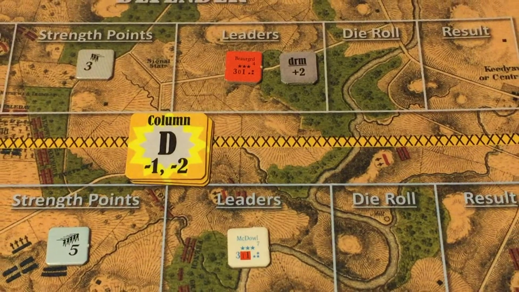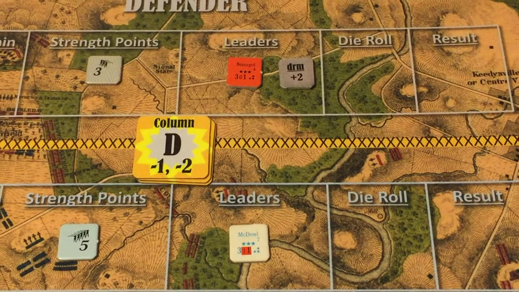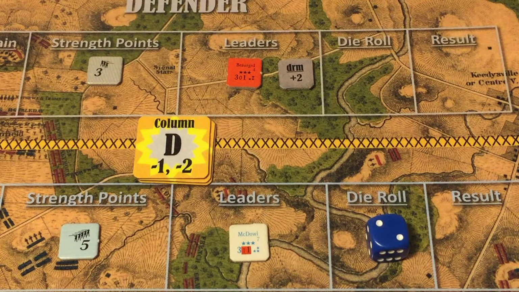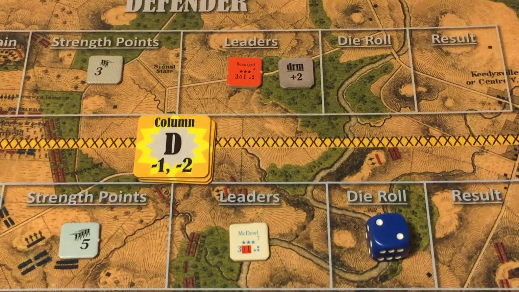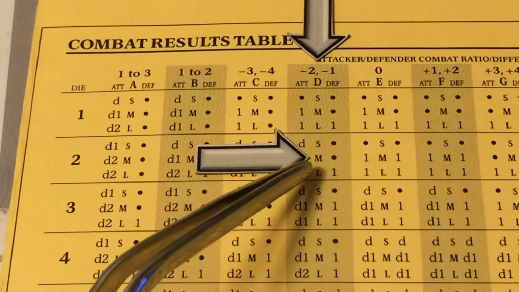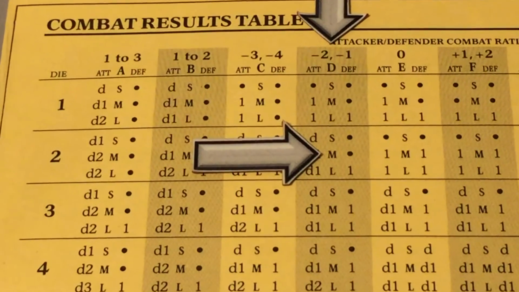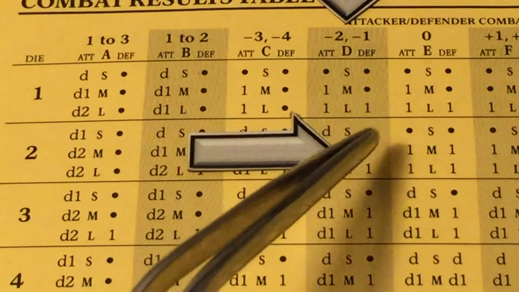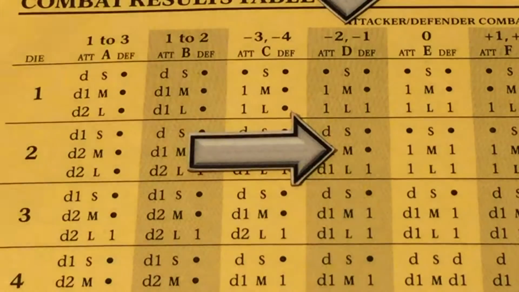So now we roll the die for the Union attack. The result is a 2, and we consult the result on the combat results table. So here we see the result, and we use the M row because the Union force is a medium-sized force, and the effect on the defender, the Confederates, is a dot, meaning no effect.